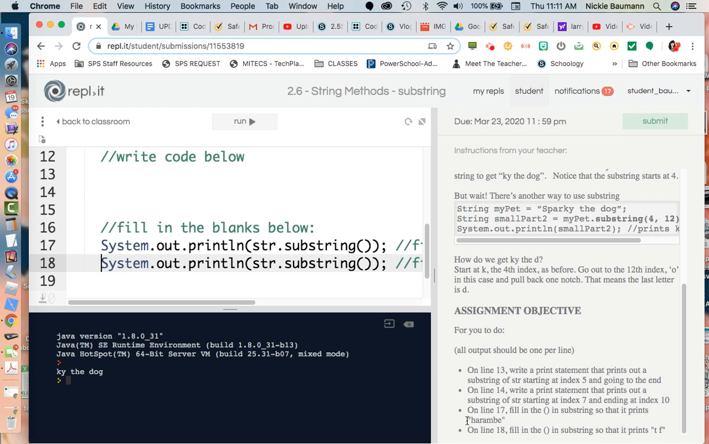And then on line 17, they want you to fill in this information and say, how would we print out so it only prints Harabi, and it only prints out TF.